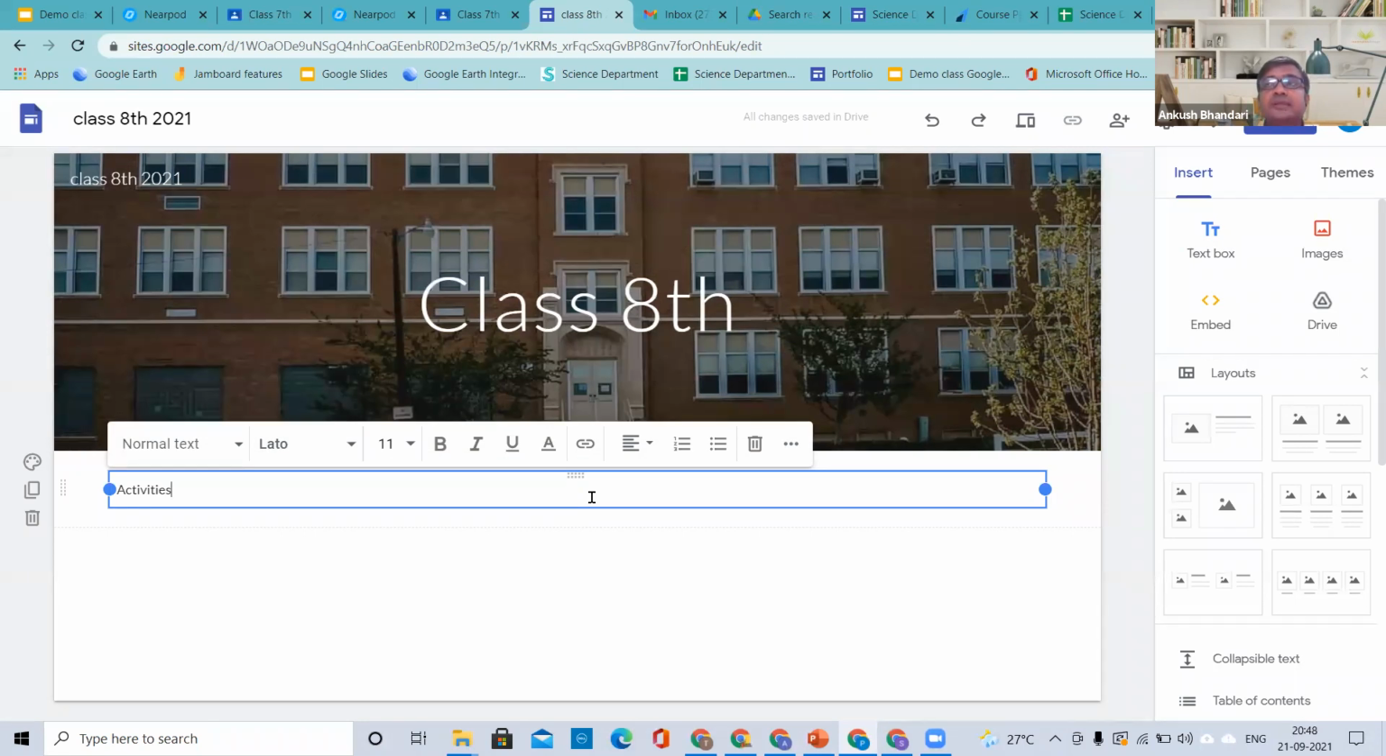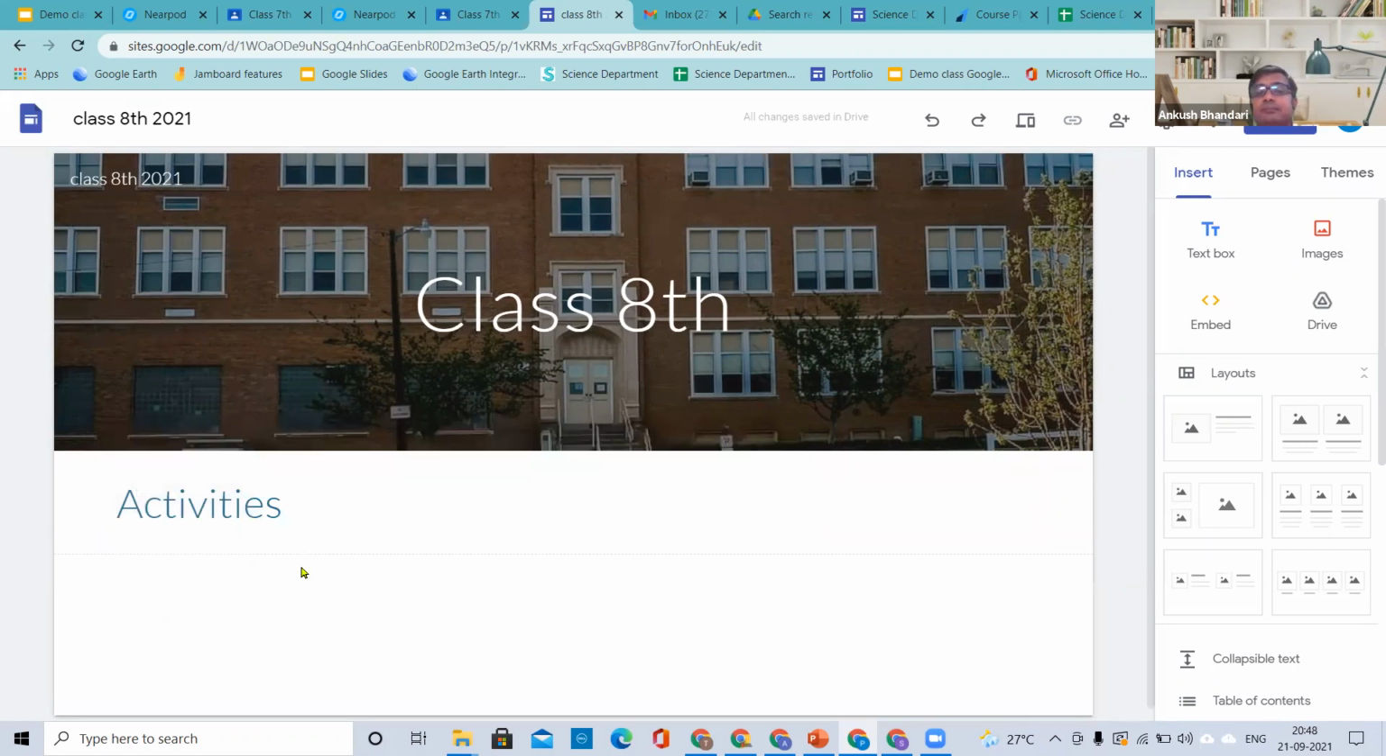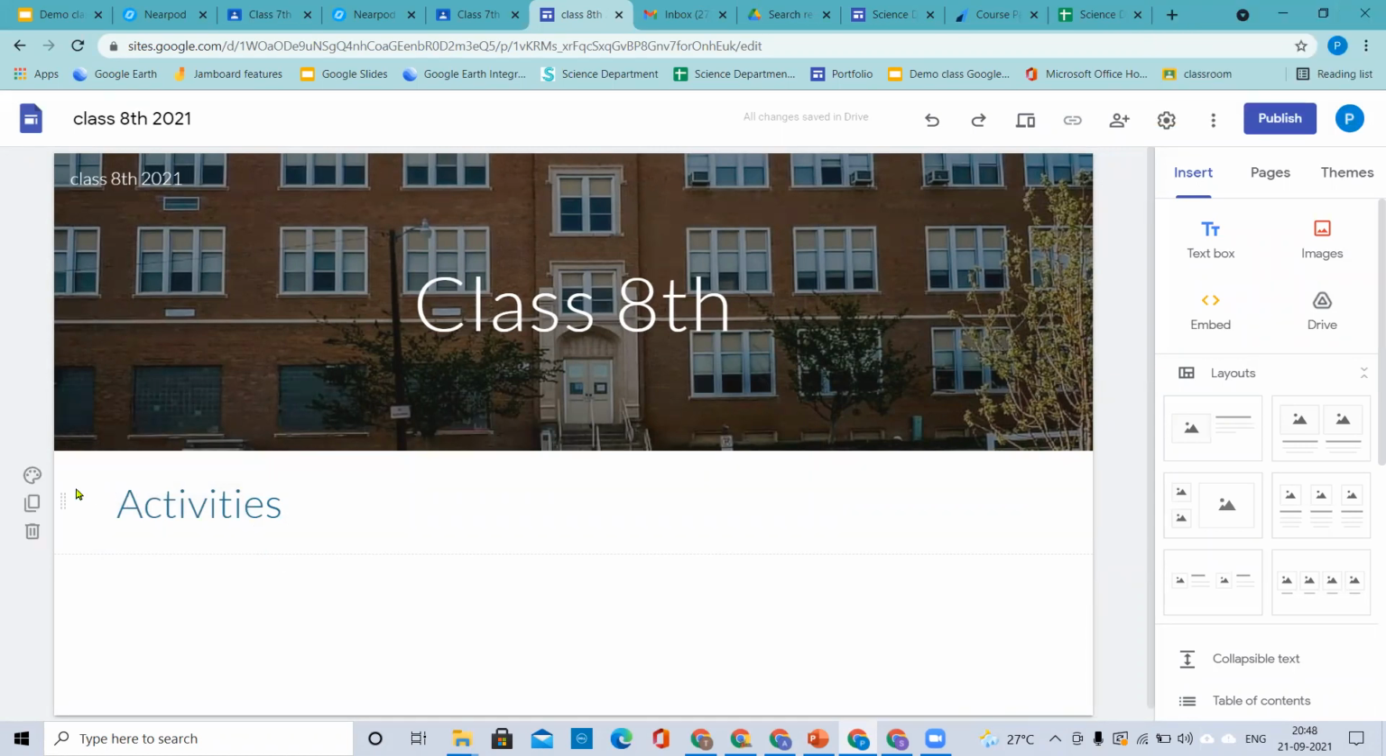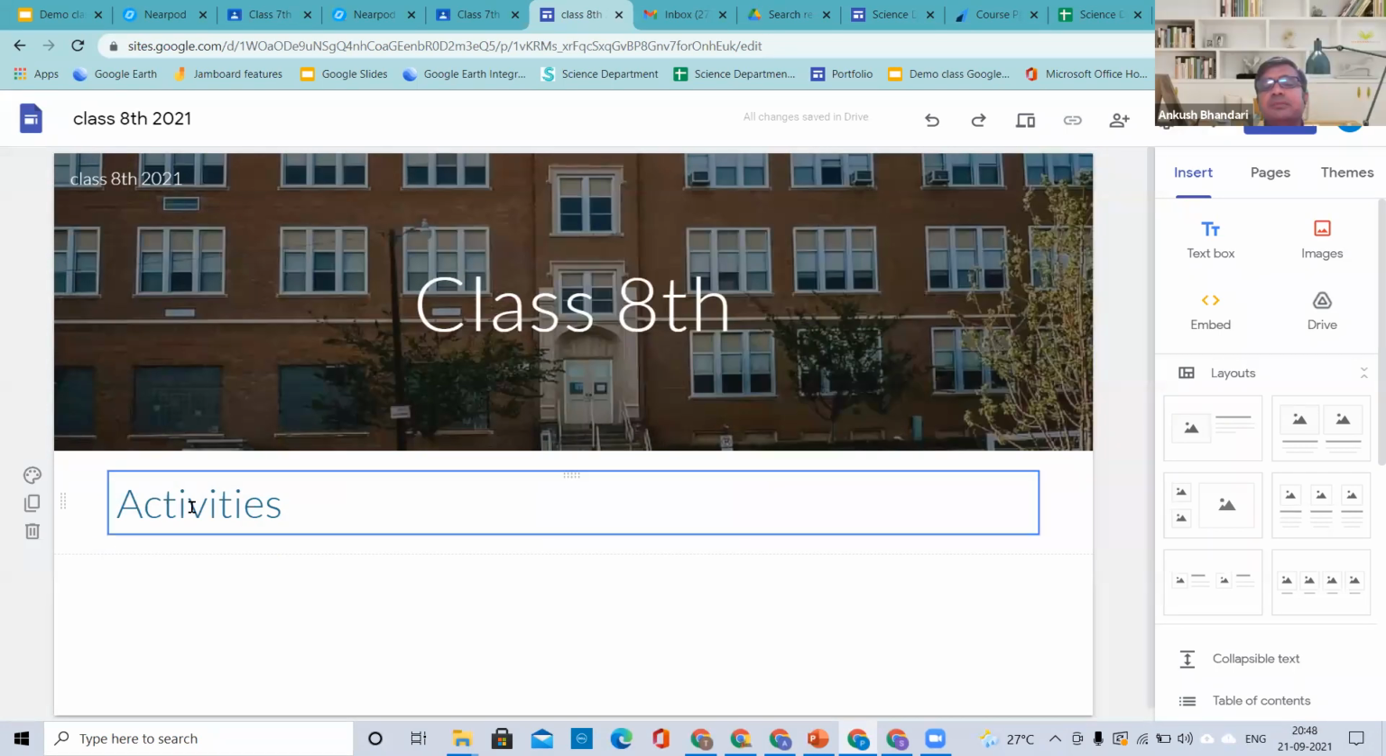Now we want to increase the size of this one. So how to increase the size? Keep the cursor over there and you will see normal text on the top bar. Just click onto it. You will see title and heading. Just select title over there. You will be able to increase the size. Everyone, were you able to increase the size? Okay. Yes, sir.